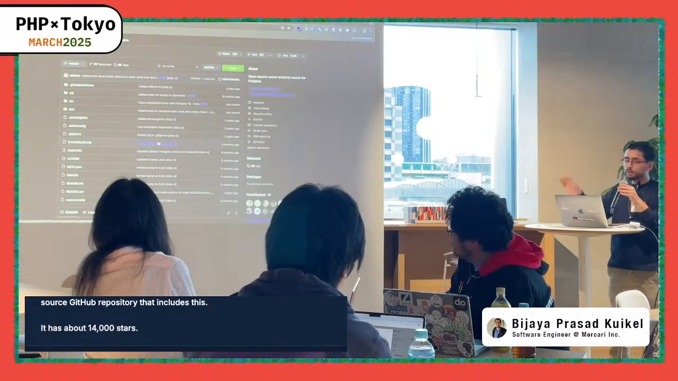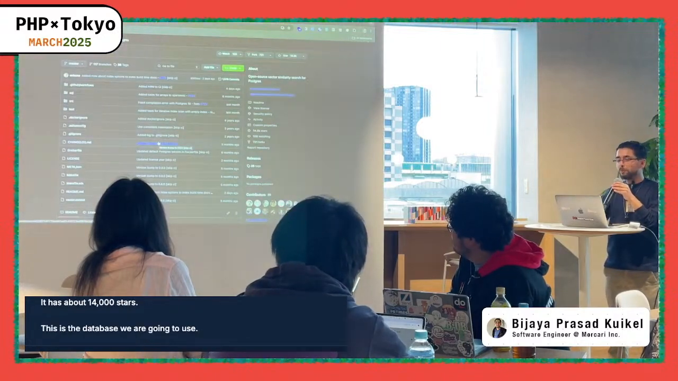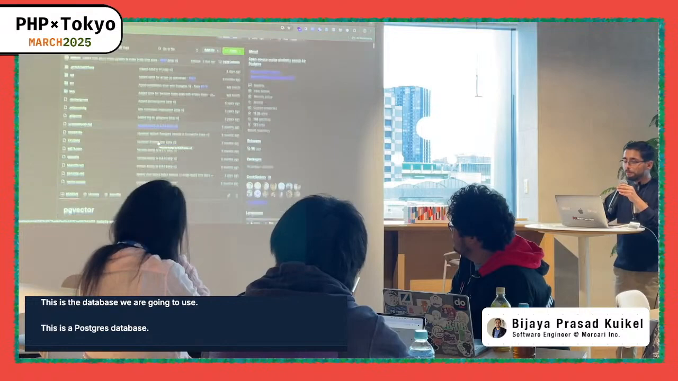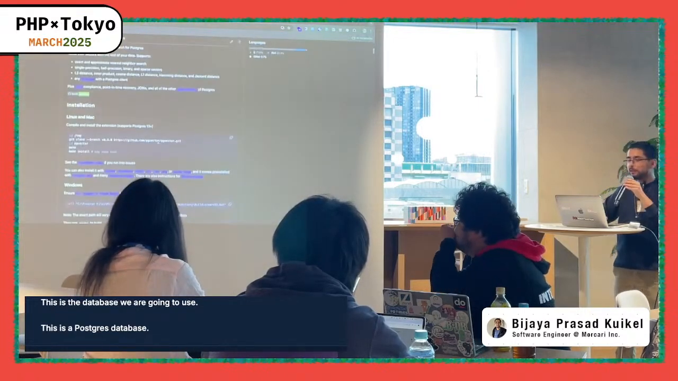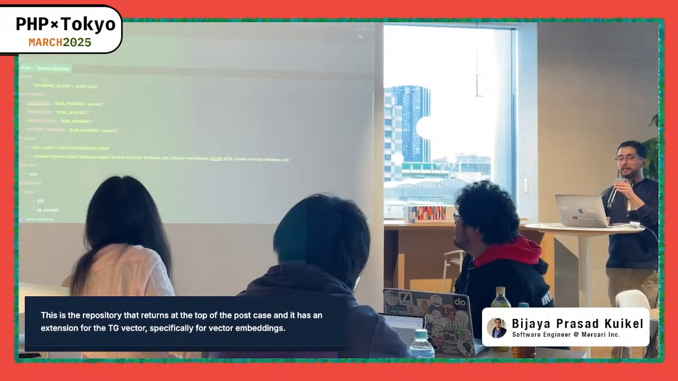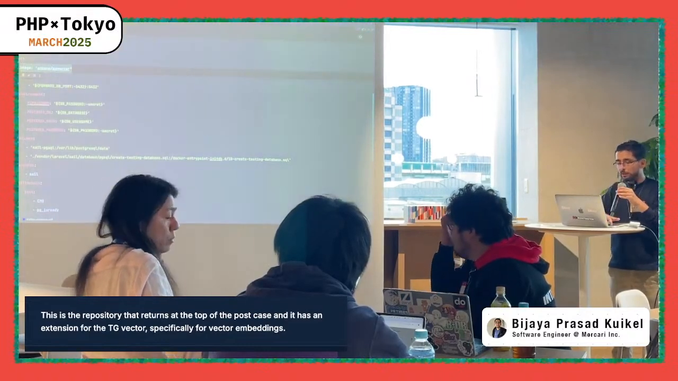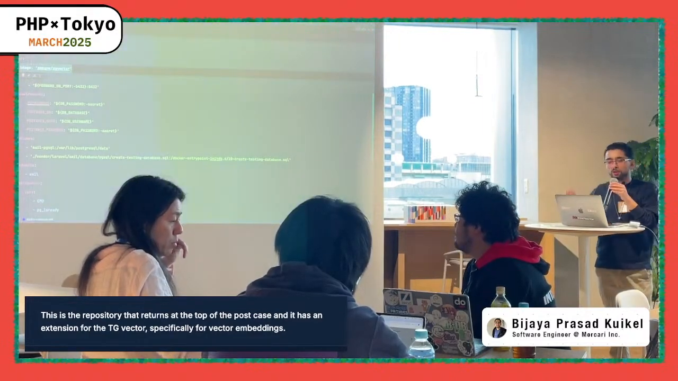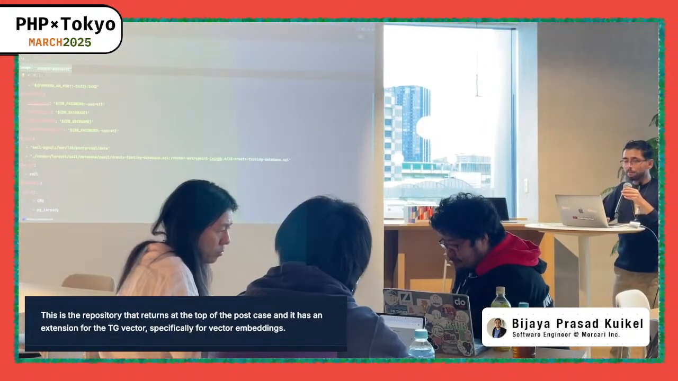This is Postgres. This is the repository written on top of Postgres, and it has an extension for pgvector, for the vector embeddings. You can see all of the documentation related to it over here. So we simply pull this particular image, and we can make sure that this is up and running with the docker command, docker compose up pgsql. So that's the very basic thing.